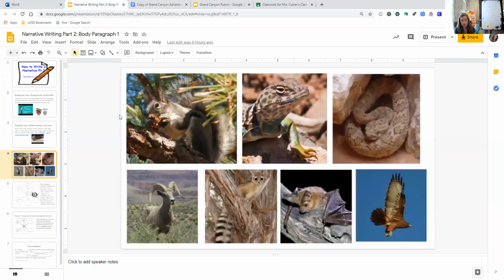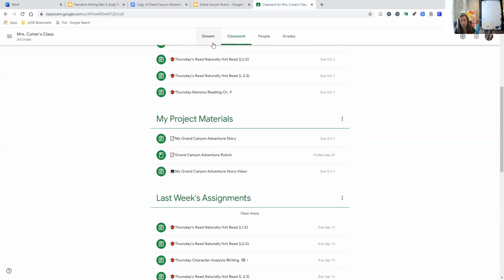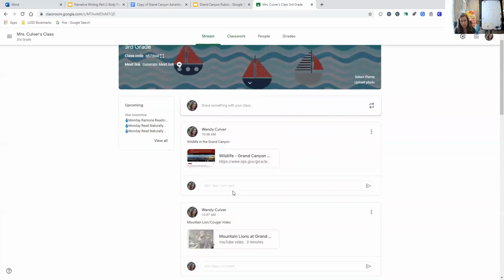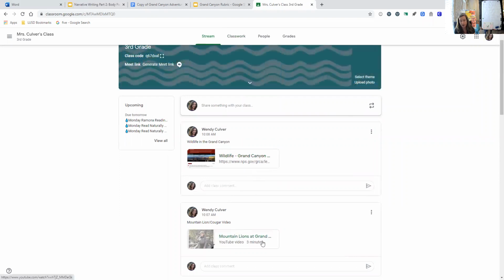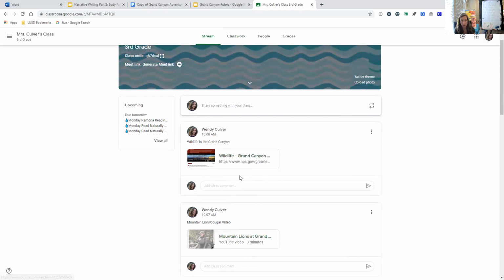Again, the resources for the different animals, if you want to dig deeper into that, you can look on the stream page. There is a link to the National Parks Grand Canyon page, their wildlife in the Grand Canyon. There's also a little video about mountain lions in the Grand Canyon if your child wants more information about that.